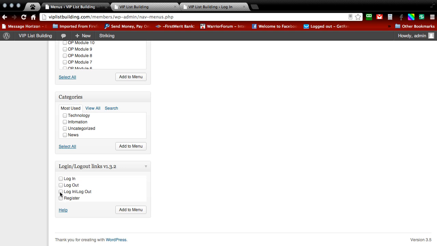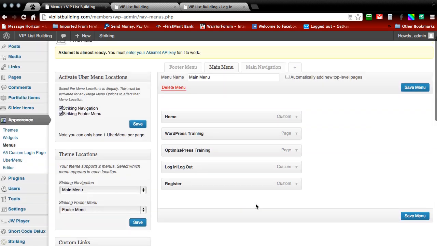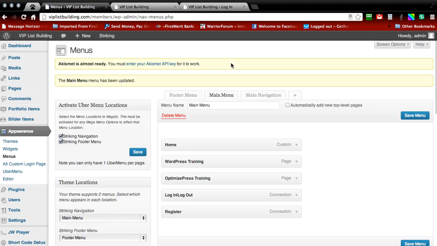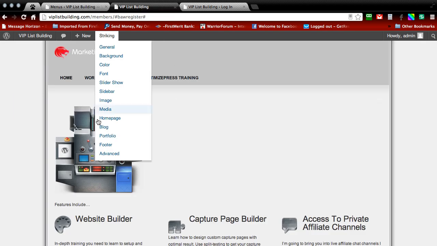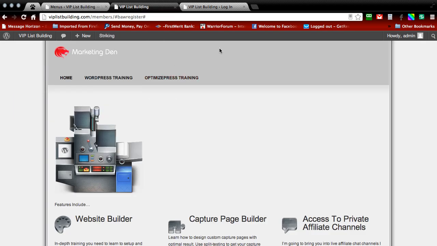For this example, I'm going to use the login logout link and also the register link. Then I'm going to add it to my menu bar. Okay, they're already in the order I want them, so I'm going to go ahead and save the menu. And then click back over to your site if you had it open in a new tab and refresh it. As you can see, there's only three tabs there now. And now there's another tab for logging out because I'm currently logged in at the time.